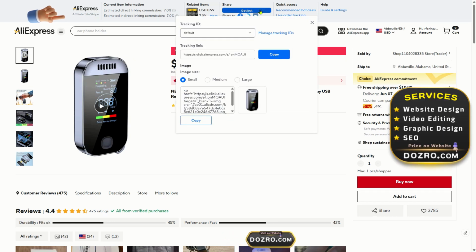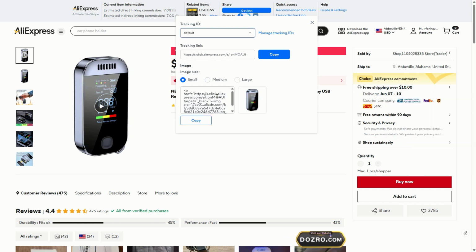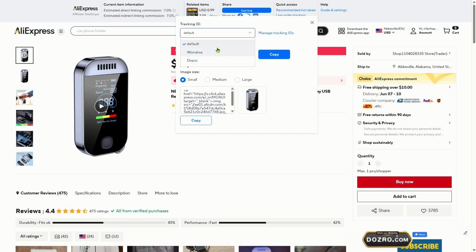Click on the Get Link button in the Site Stripe. You will be given options to customize the link, such as choosing between a text link or an image banner. The tracking ID is not important for you. It only helps to differentiate the revenue tracking from two of my websites. Simply copy the affiliate link and promote it.